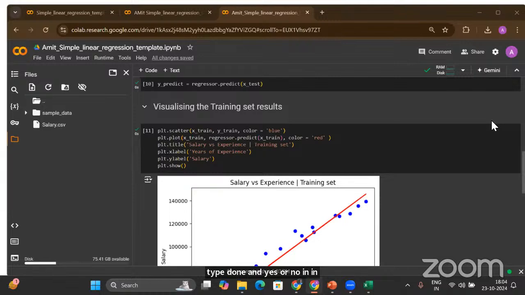Kostub is asking how do we know this line is correct? Okay, so that's why we keep the test set. We will use this line with our test set also, and we will see whether it is behaving well with our test set or not. If it behaves well with the test set, that means our model is working fine, right?